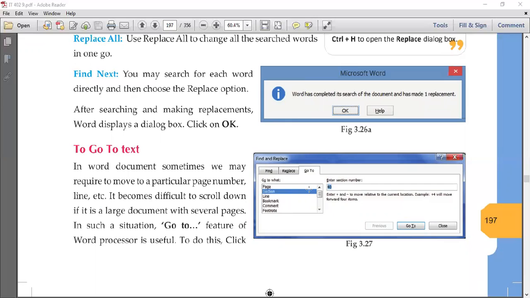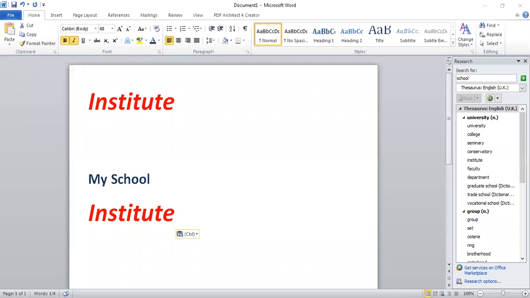ठीक है. ऐसे ही if you want to go to, let's say, the page number 5 of this document, so I'll select page from here and I type 5, so I'll simply jump over to that particular place, right? Page number 5. Let's have a look over this. So first of all, let's see this find and replace option.